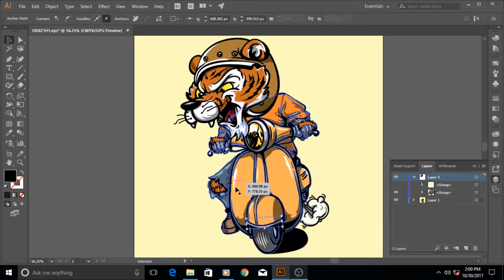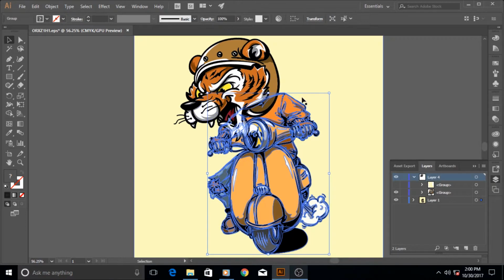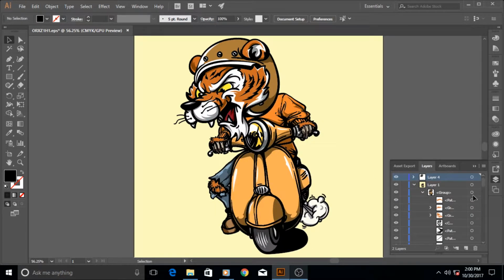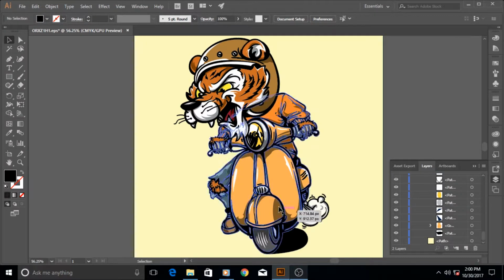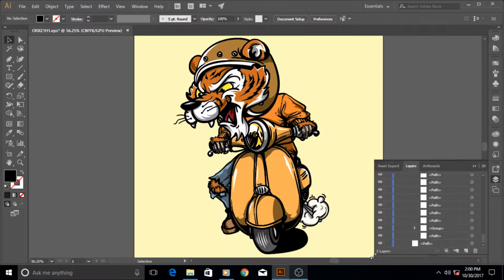But if I go to the selection tool and click on it, it selects the bike or the body of the tiger also, and stuff like that. There is an easier way if you know about it. If you find out where your part is, you can see it, of course, in the small icon that I've given here.